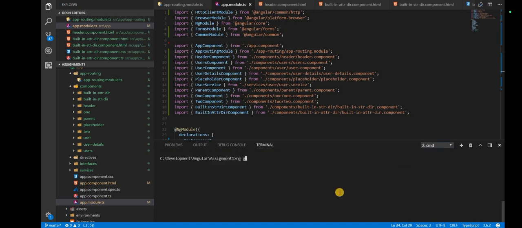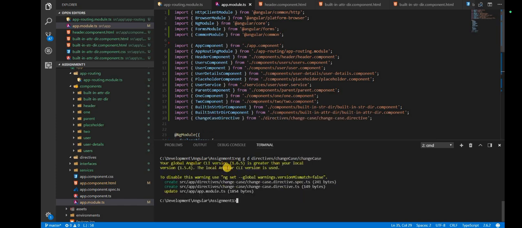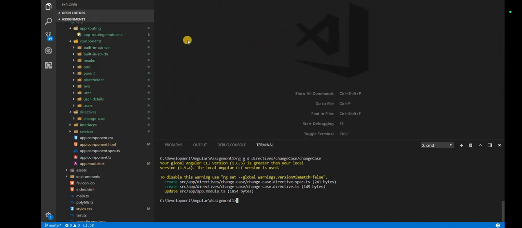Okay, so I'll type in g for generate, d for directive, and in the directives folder I'll create my first attribute directive. Let's call it change case. Okay, so what I'm envisioning for this directive is that it will change the case of whatever the user types in.